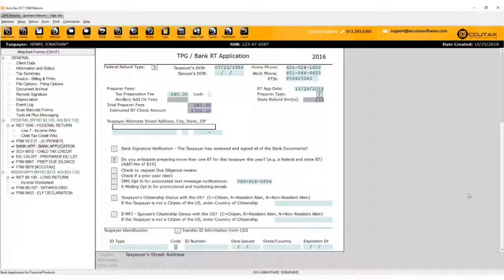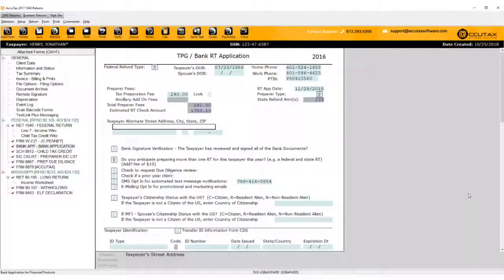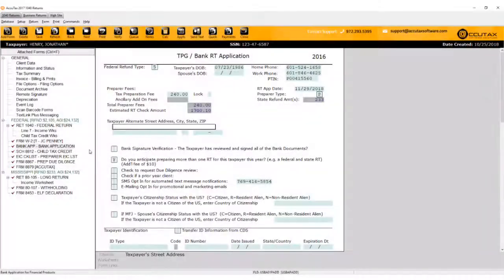The electronic bank application will be automatically added to the attached forms list. The bank application for this video tutorial will be TPG. Different banks have different guidelines and bank applications concerning their bank products. It will be necessary to refer to the banking guidelines sent to you concerning your own bank for details on how to process a bank application. Open the bank application by double-clicking on Bank App under Federal in the attached forms list.